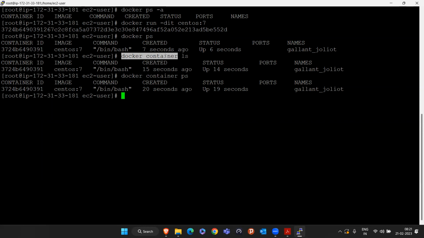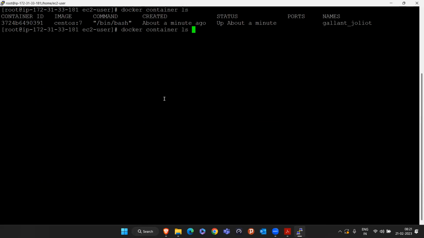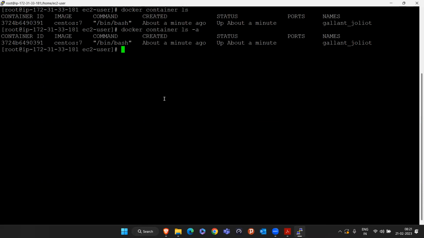But when Docker was created the first time, there were no management commands available at that time. People were directly using docker ps, docker ps -a. But later they realized that many people would not understand. So simply write like this, docker container ls to list all things. If you want to list everything, you have to add -a. Like this way you can do it.